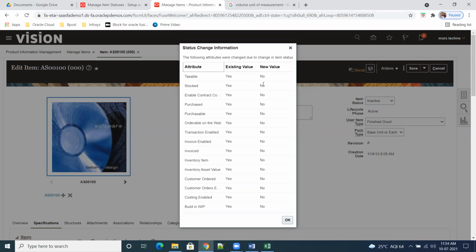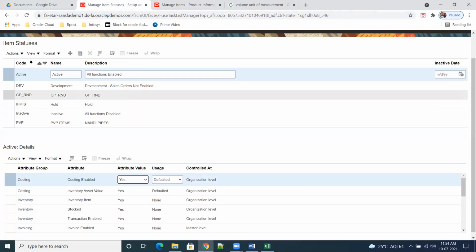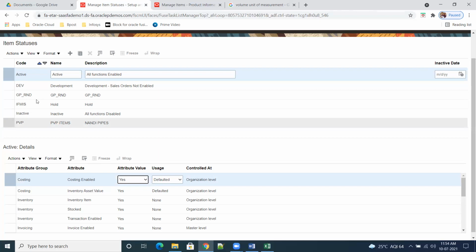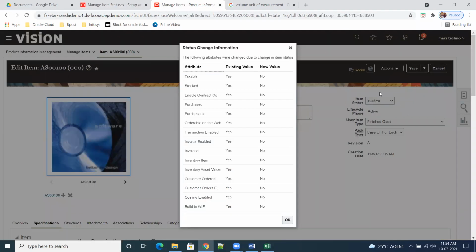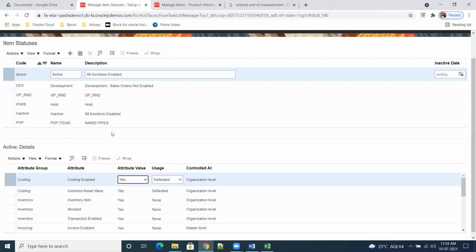Stocked, yes, goes to no. So from where these particular values are pulled is from item status. Whichever you want to keep as yes or no, all these things will reflect when you are doing the inactive to active or active to inactive. So that is the duty of item status.